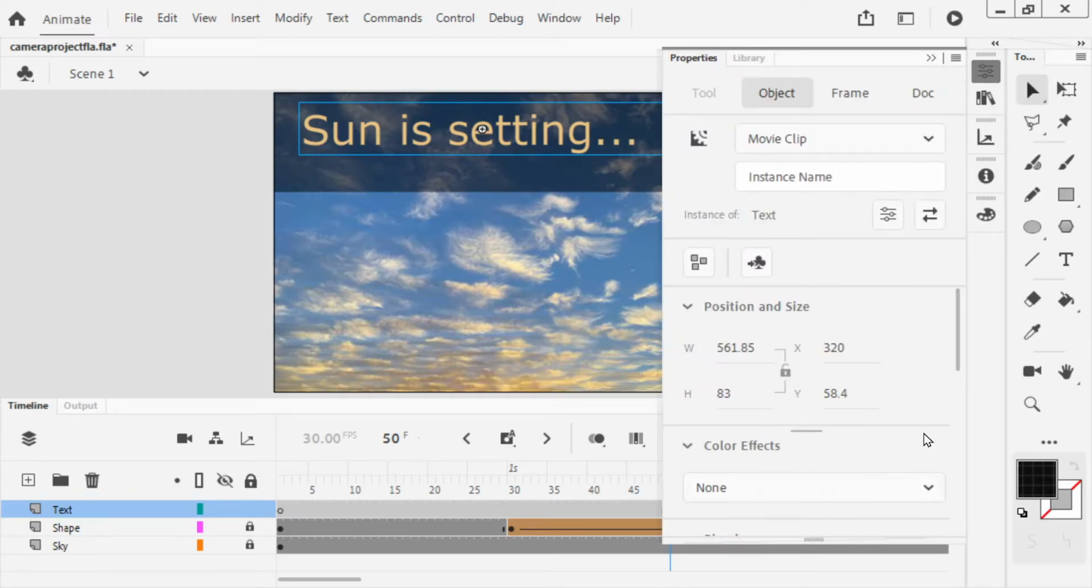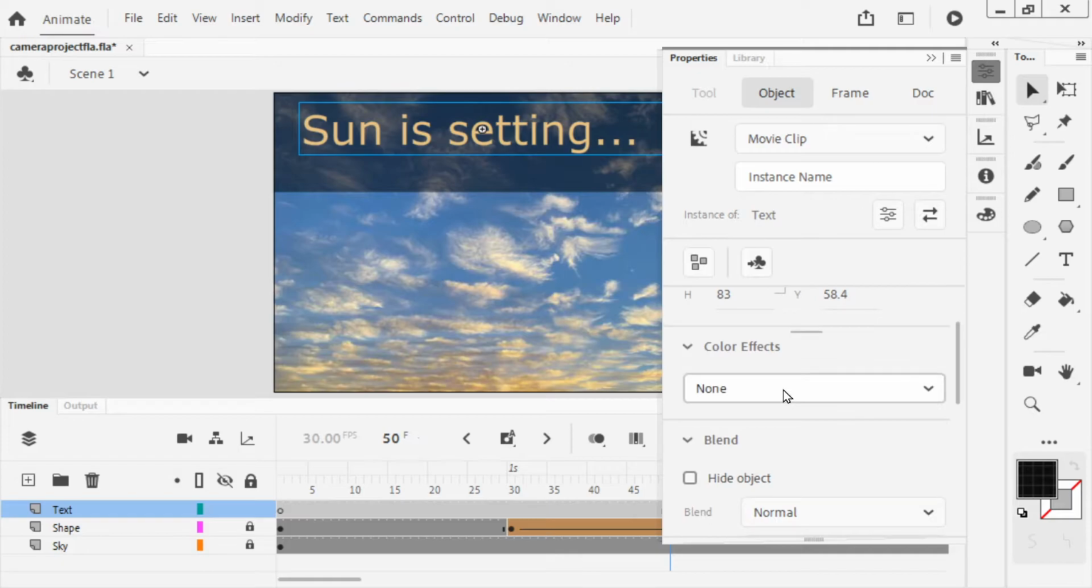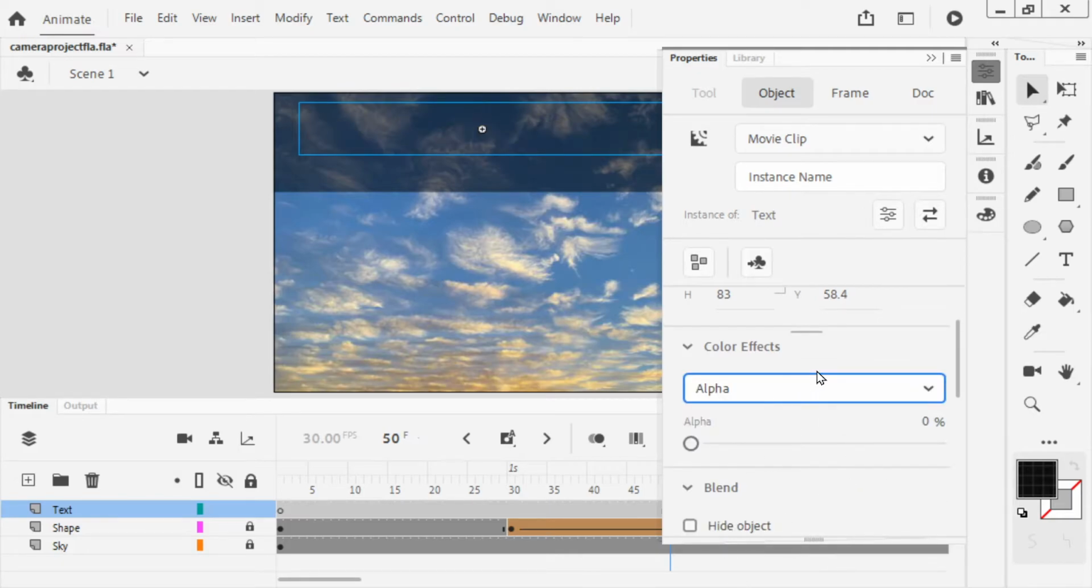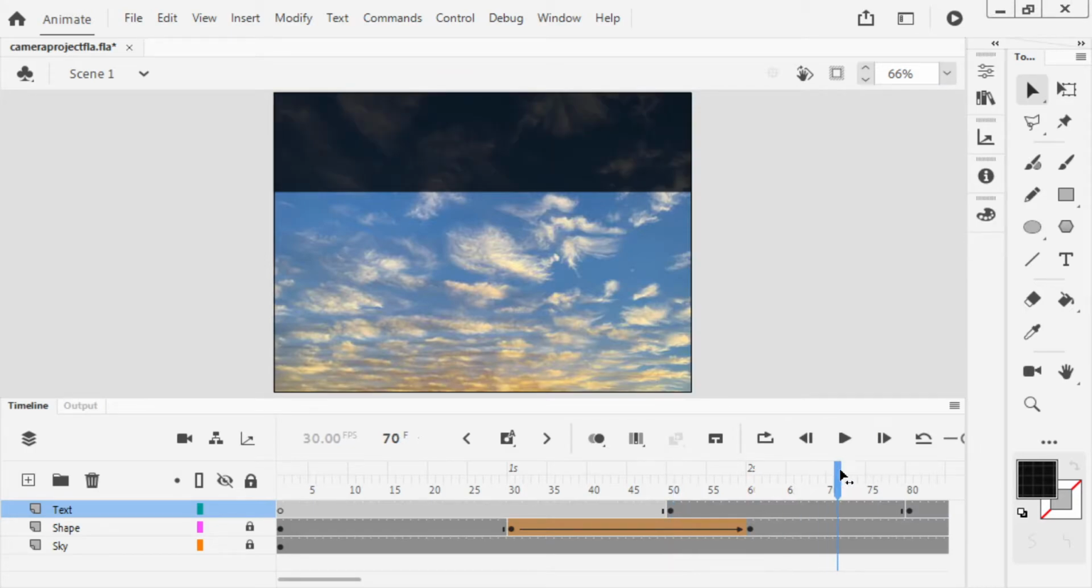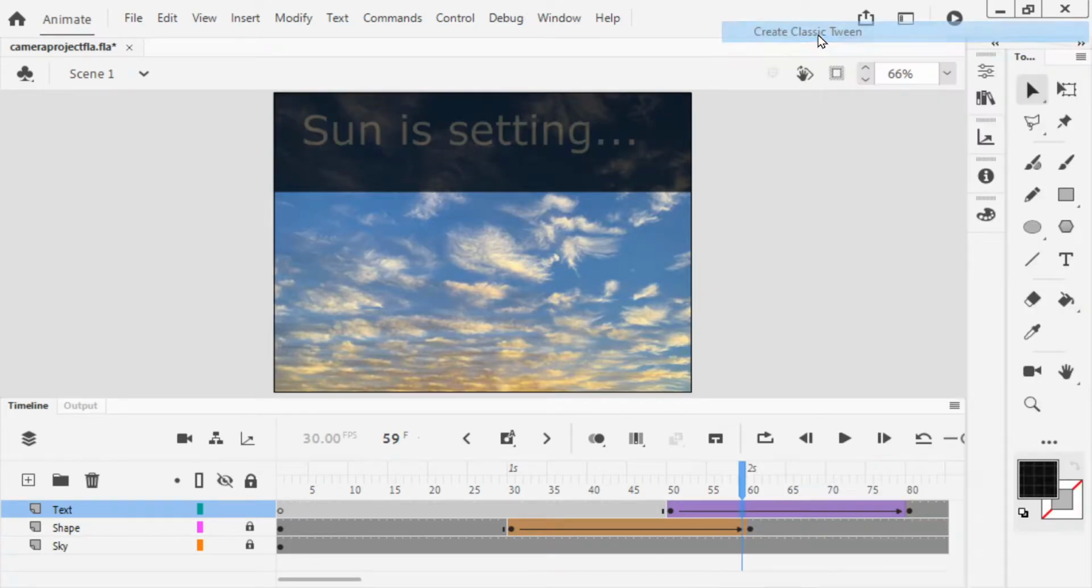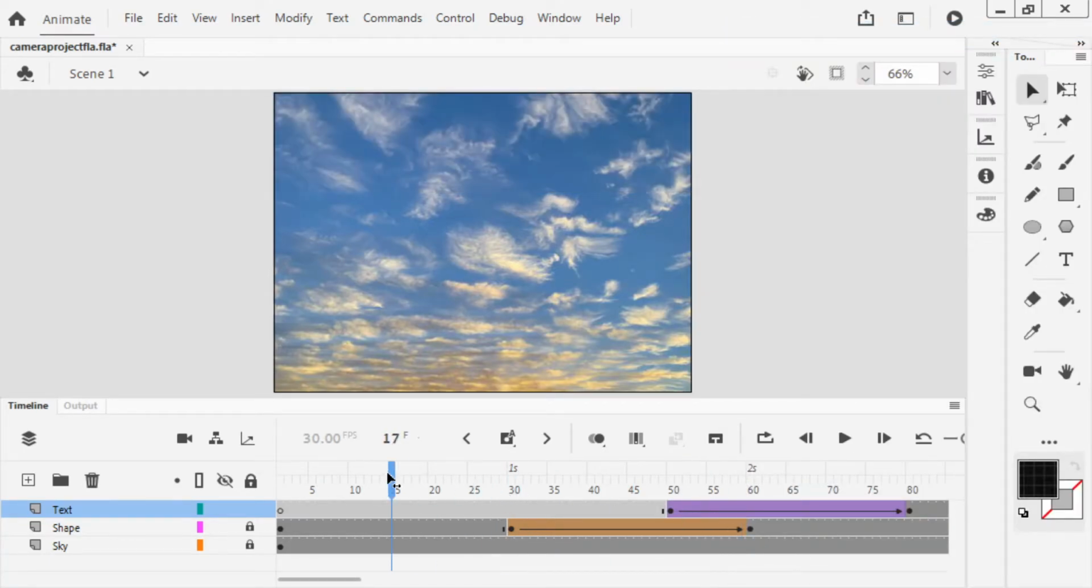And what we can do then is, it's kind of similar to the shape one, but it works differently in that you do it with an alpha value from 0. And this one you see has already got an alpha value of 100, right? So in this case, all you need to do is a classic tween, and then you can see what's going to happen.